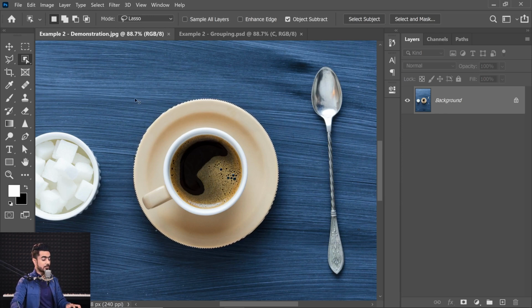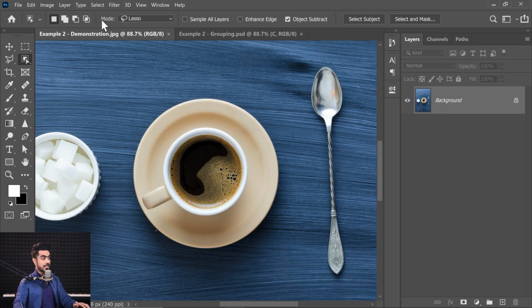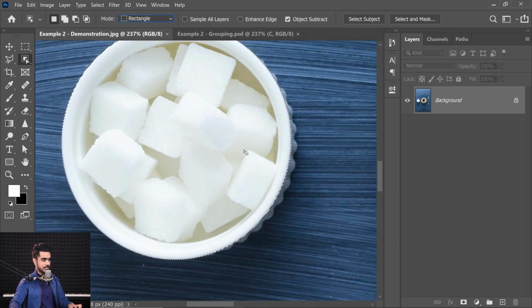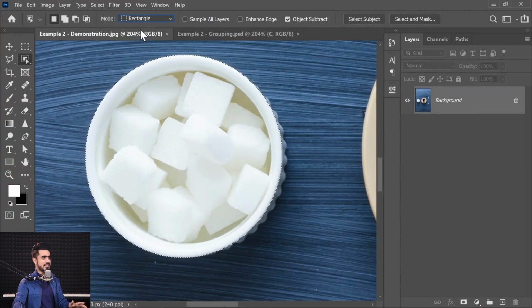You can also use rectangle right here. Press Ctrl or Command D to deselect that. Have a look at the top. What do we have? The options, the settings of the tool. So let's choose rectangle instead of lasso. And you can also simply say, alright, I want to select this object right there, and it automatically made a selection. Now it did leave out these areas, and we can easily add that.